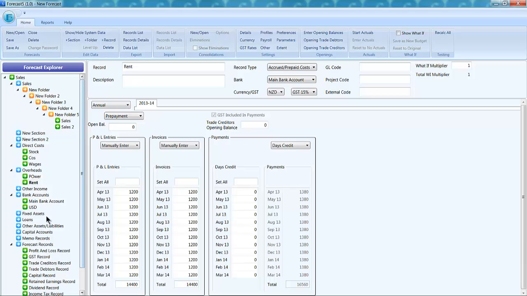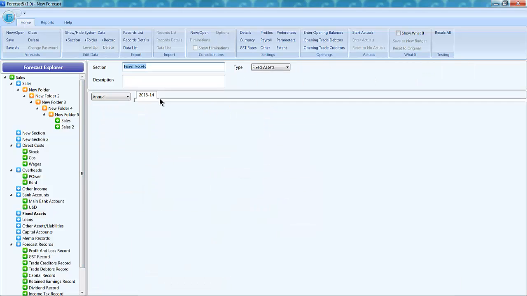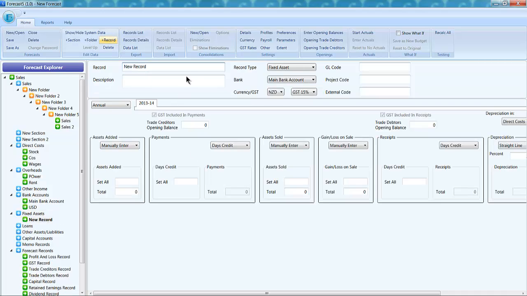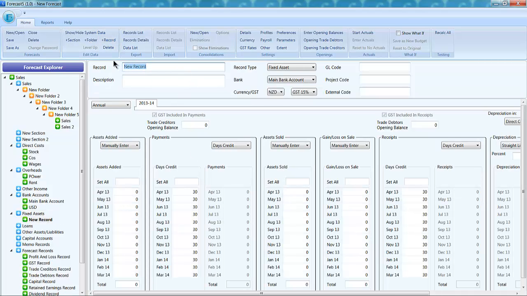So within that, we can also support the fixed assets area. So the fixed assets allows us to create and model fixed assets. Let's say plant.